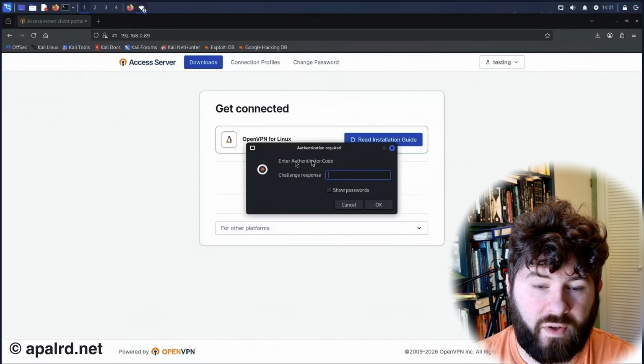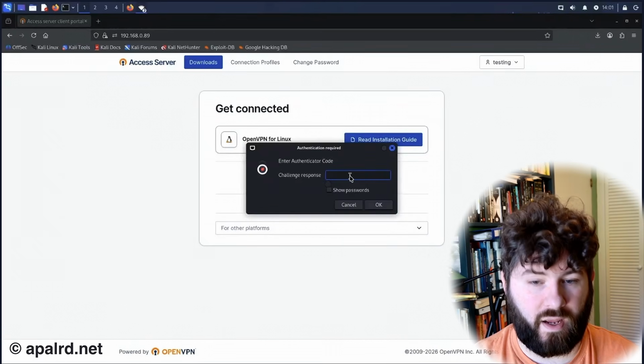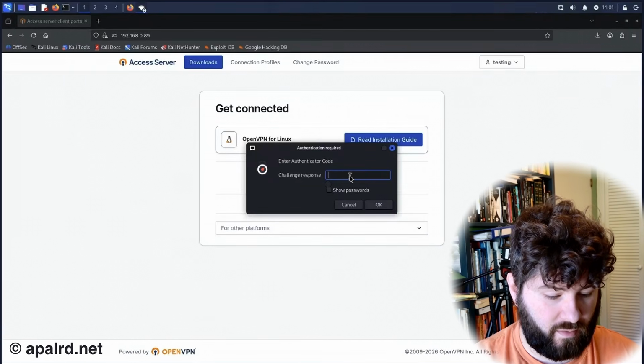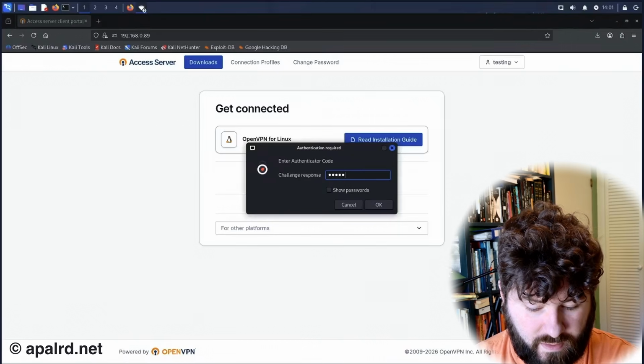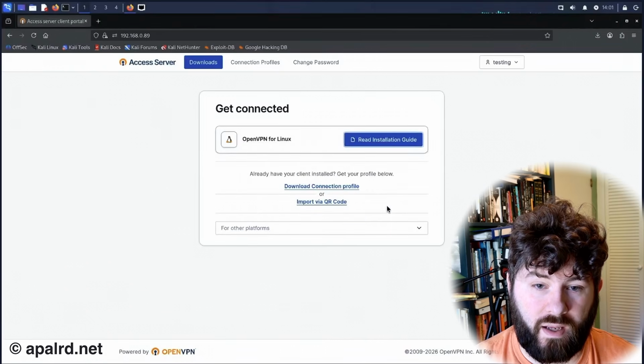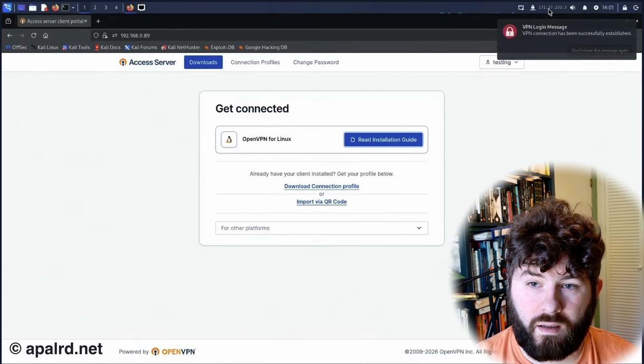So here's where we do multi-factor. So it says enter authenticator code. So I'll go over my phone, 851169. Go ahead. And there we go, we're on the network. So we got TOTP now. We met our cyber insurance requirements, whatever we had. That was using OpenVPN Access Server, the commercial product.